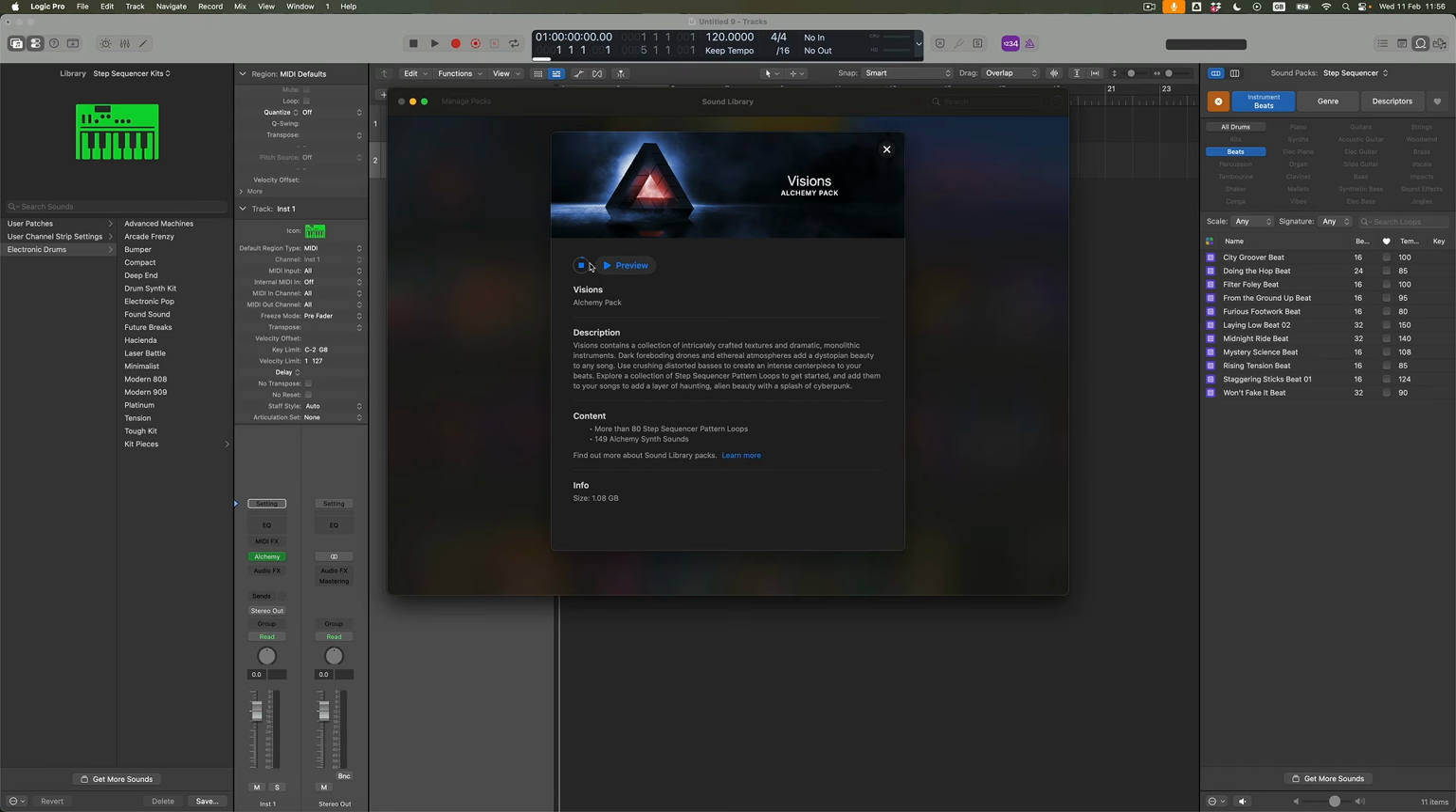Now this one is a bit bigger. It's over 1 gigabyte in size, so it's going to take a bit longer to download.